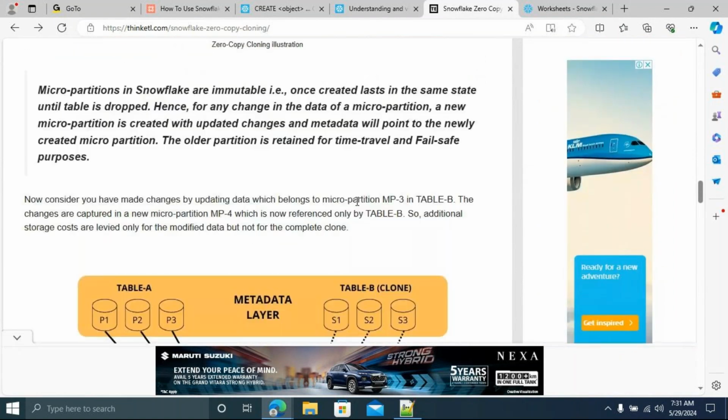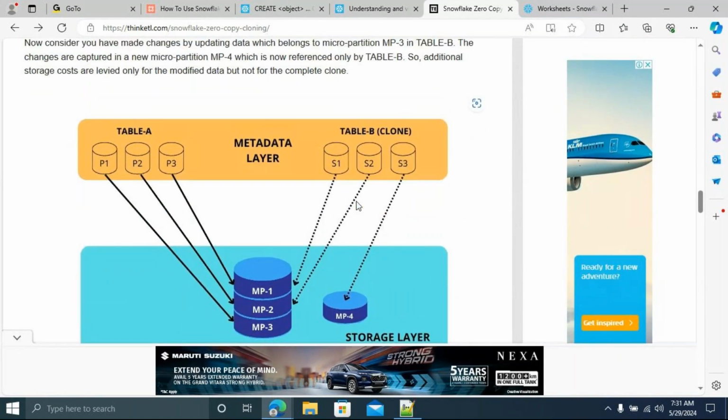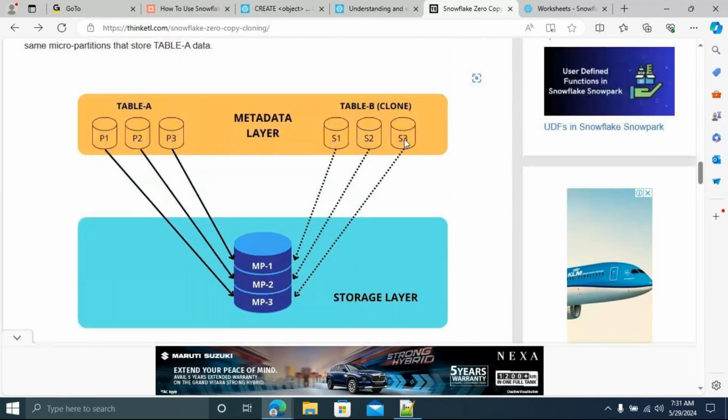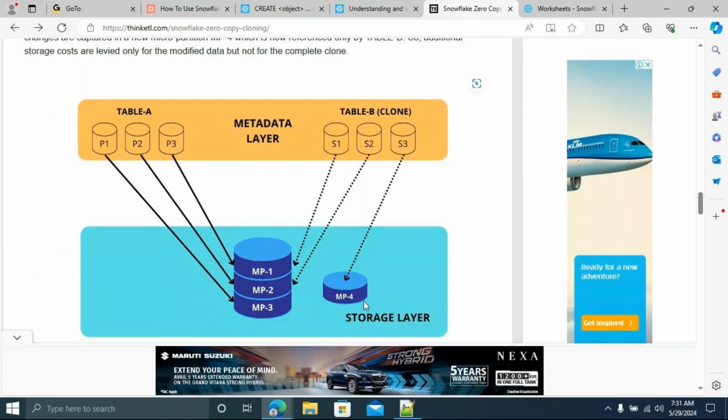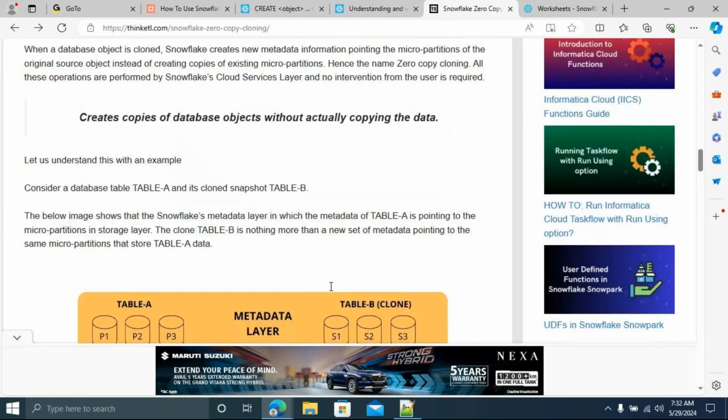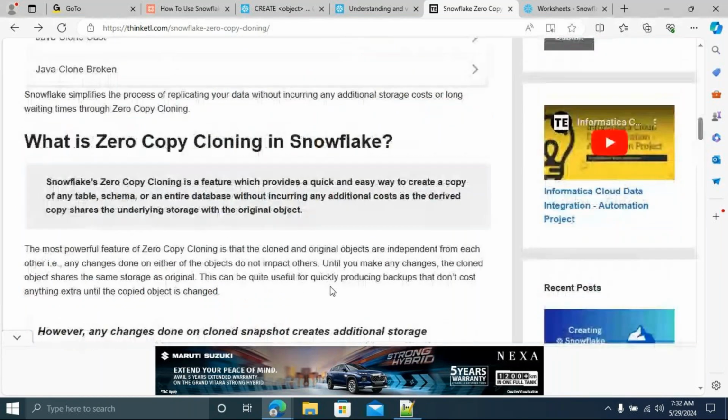Until you are making any changes, they won't charge any cost for cloning because you are sharing the same micro partitions. If you are trying to do some inserts, you'll create another micro partition layer, and then they will charge some cost for you. That's the reason there won't be any charge for taking backups. That's why the concept is called zero copy cloning, because it's going to share the same micro partitions.